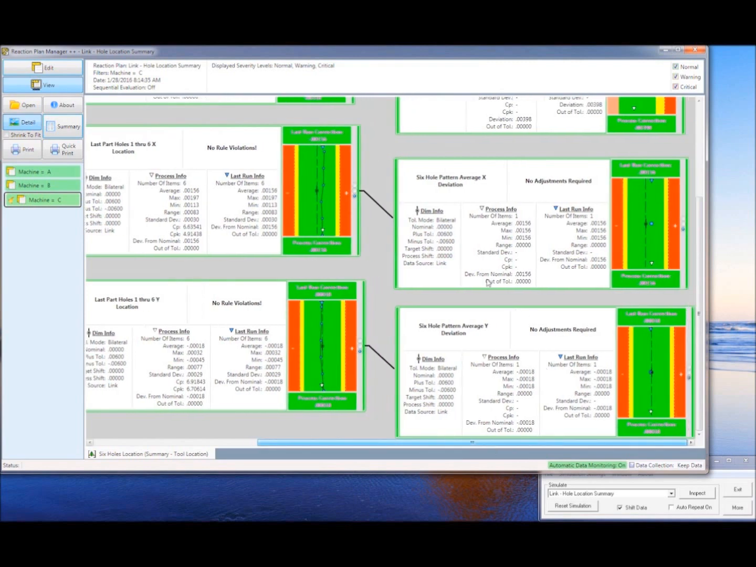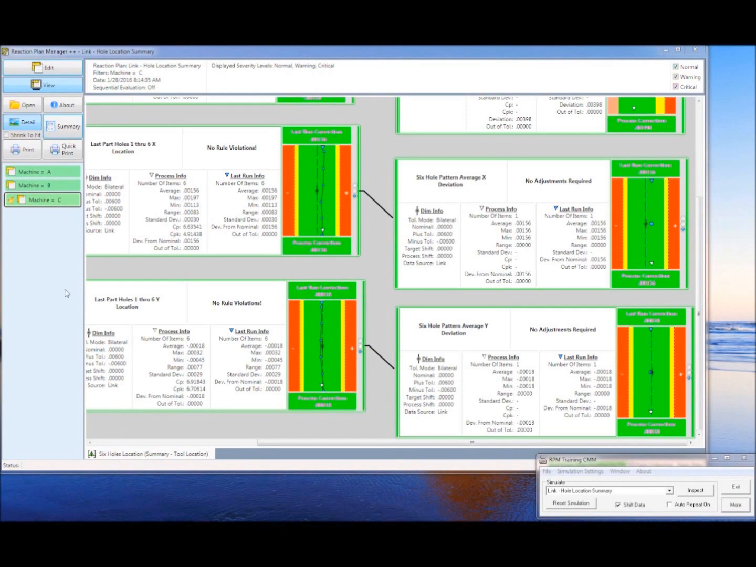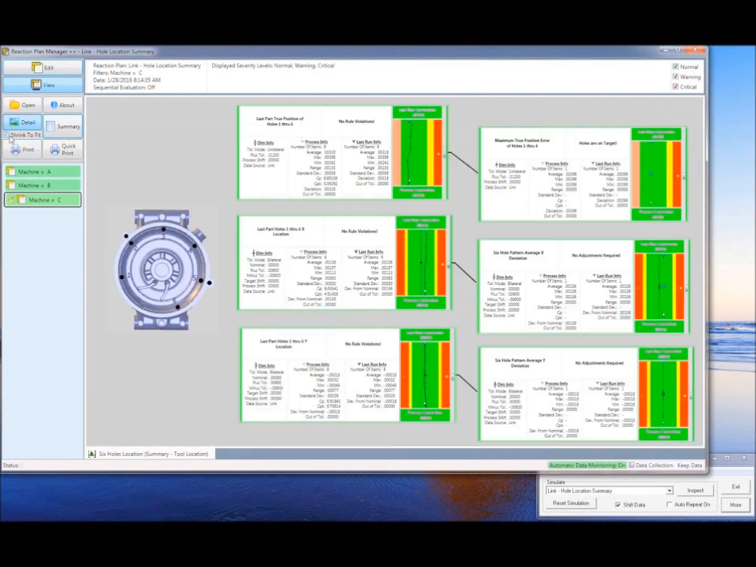That's what we would be interested in if we were making the adjustments. We would be more interested in the X and the Y deviations. The average of those would represent the pattern error. So you could apply some adjustments using that information. So I'm going to go back and shrink to fit so we can see all the dimensional items.